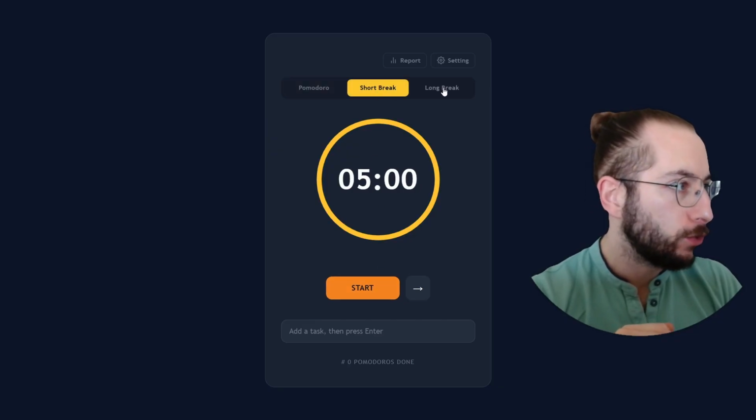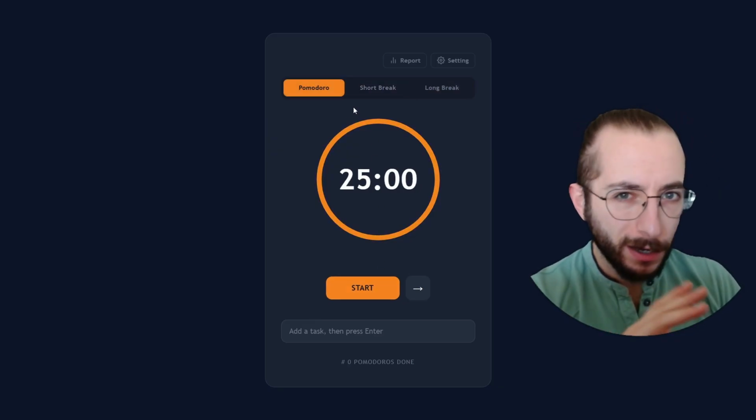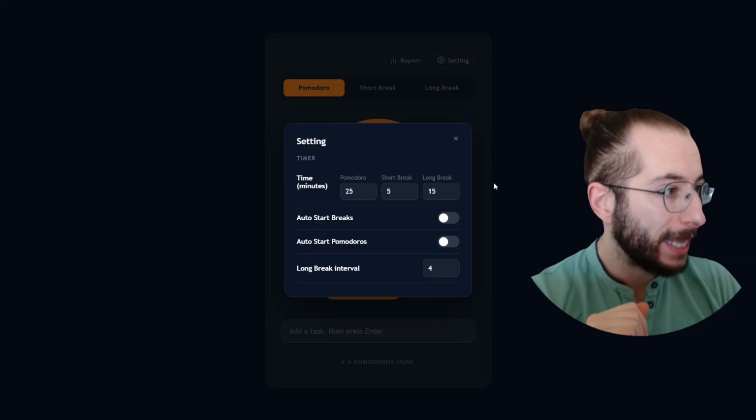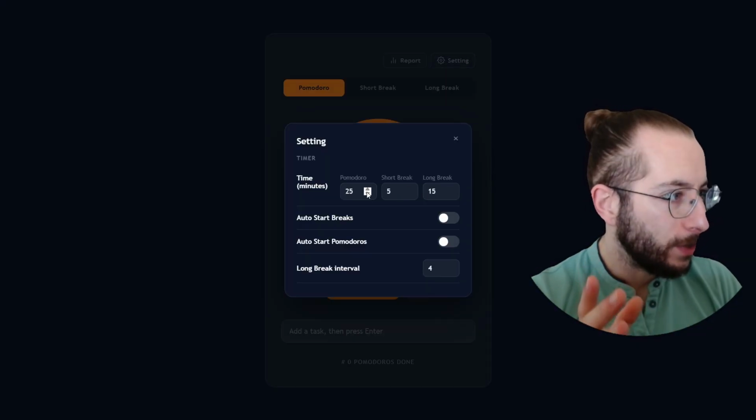When I pause, I can go to a short break, I can go to a long break. There are a lot of things that I'd like to fix, but let's go ahead and take a look at the settings. Really nice. So let's see.